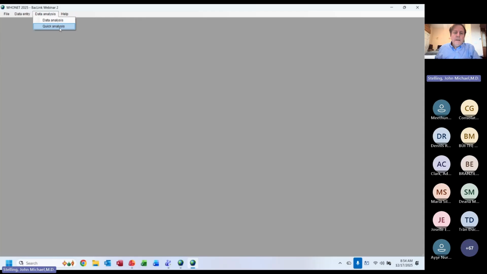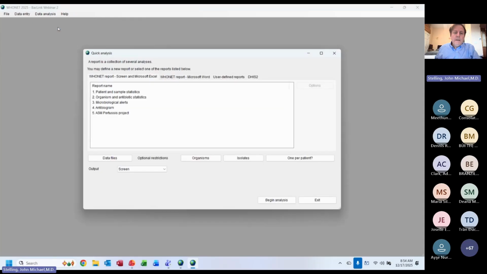Another way to do validation is to do some quick analysis. I'd like to start with these first two here. If you haven't looked at WHONET in a while, we have separated these first two tabs. These used to be on one tab. We've now split it. These are screen and Excel reports. These are Word reports. I'm going to start with the patient and sample statistics.